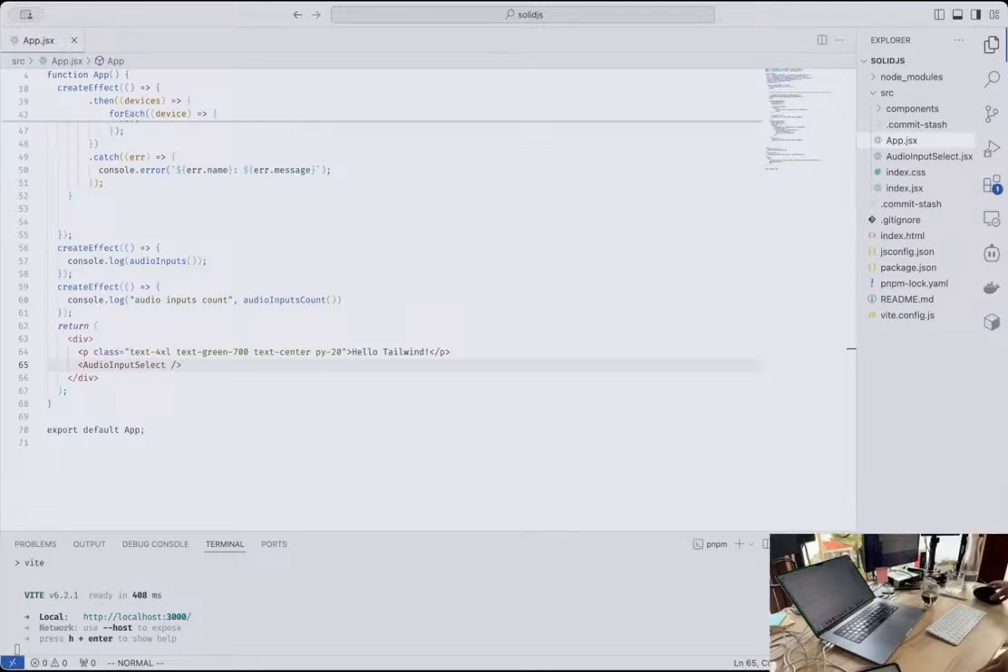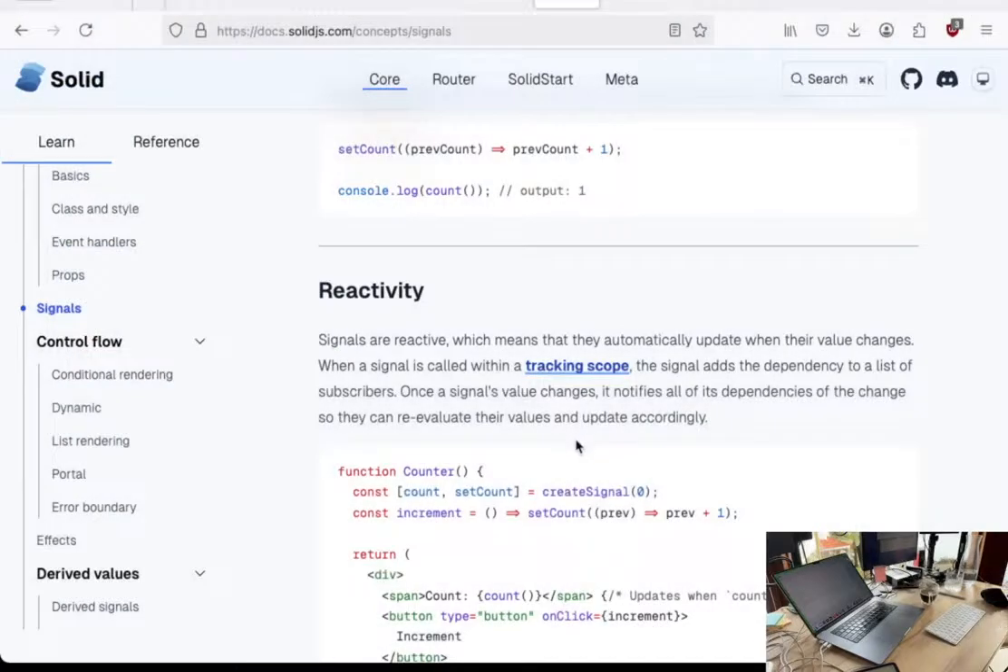Okay, so let's see how we make some components with Solid.js. Let's remember it's the AudioSelect component, so pretty specific, pretty technical. All right.